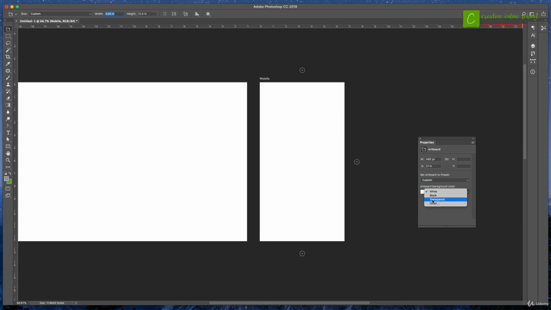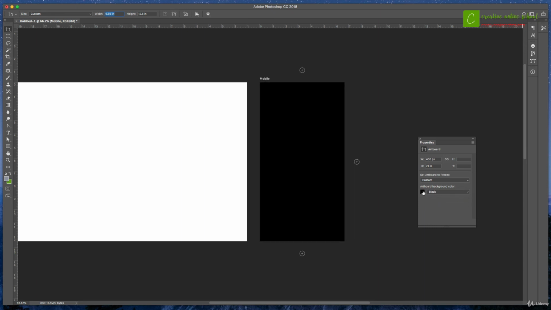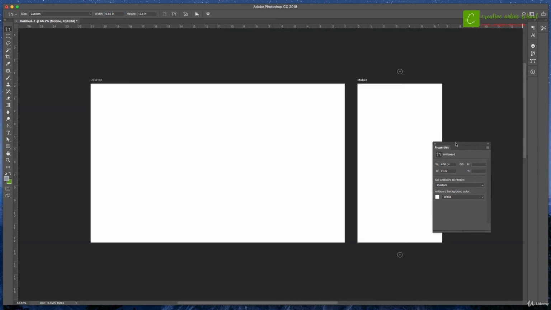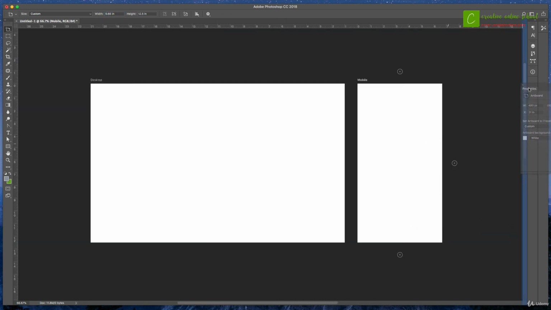I can also change what the background color is, so maybe if I'm designing everything that needs to be in a black background, it makes it a little bit easier, or a custom color. So that's how you do all that. So, alright, the next step is to wireframe a design in your web page.